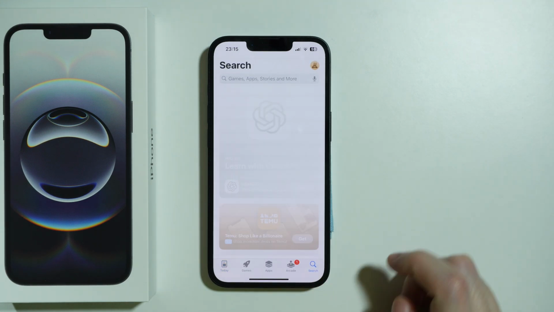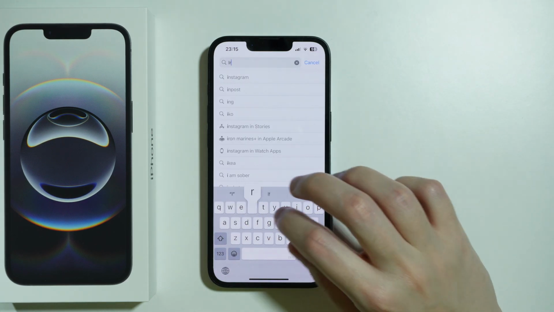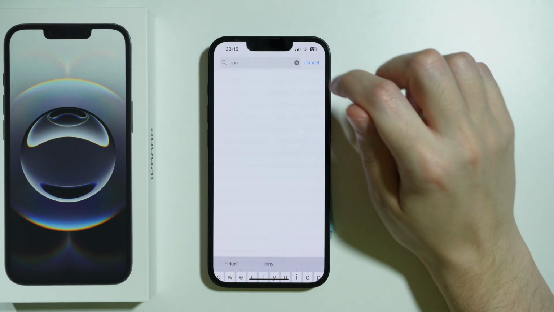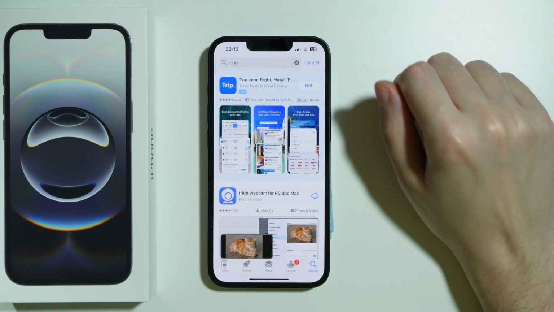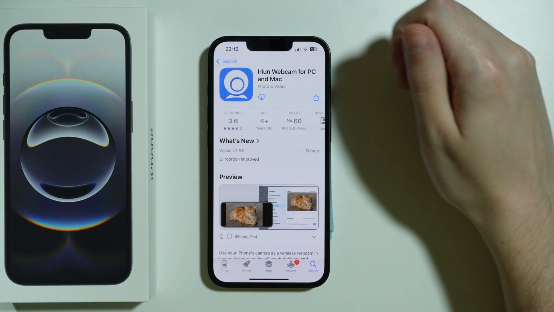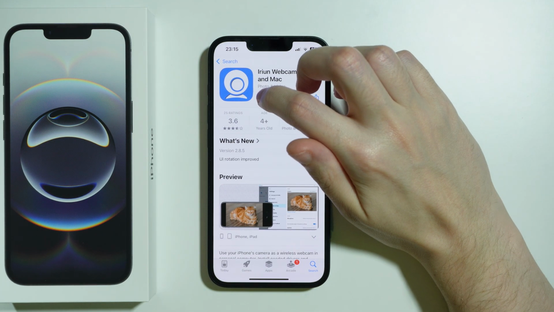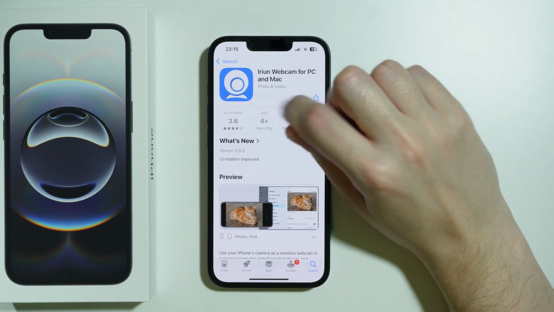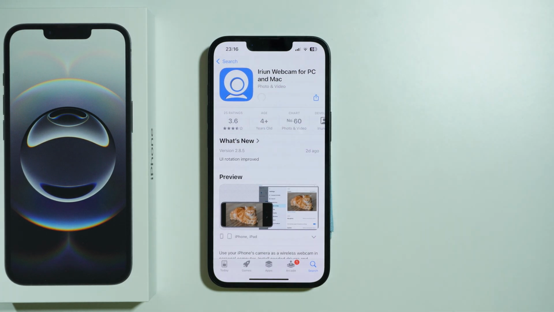So in the App Store, we can search and type the name. This is the name of the app, Arion, and this is the app that we are looking for. We will need to download it on both devices, that is your iPhone and your computer or Mac. And we need to simply download the app on our iPhone. So press the download button, wait for the app to be installed, and in the meantime, we need to also download it on your computer.